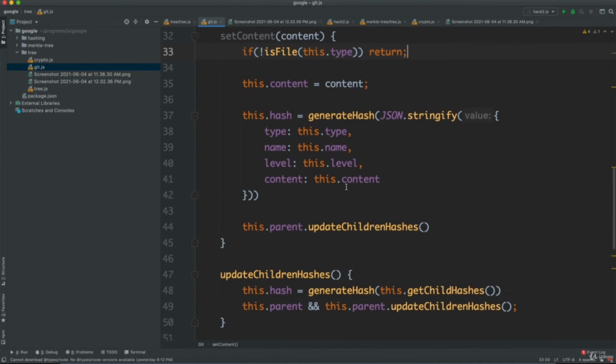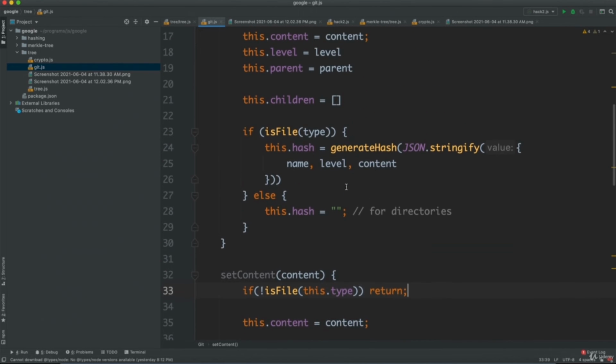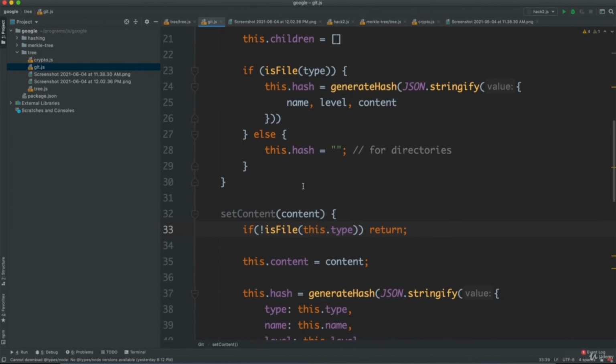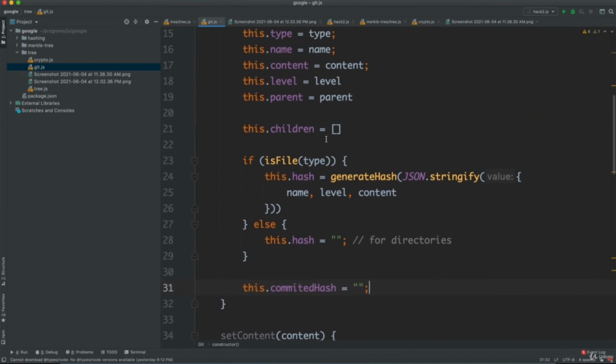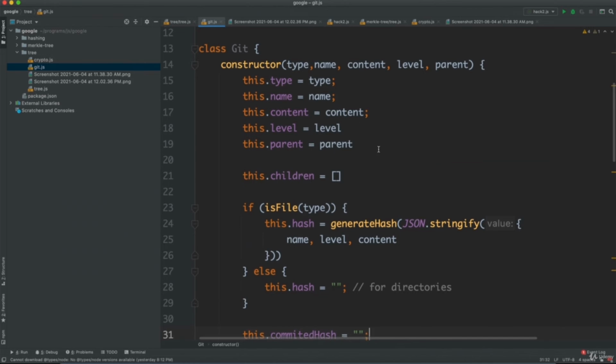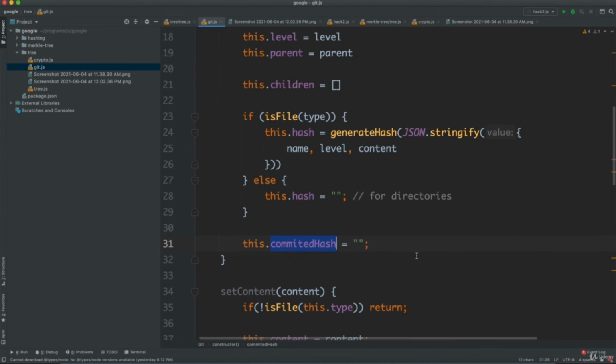Okay, perfect. Now what I'm going to do here is this. Generally, whenever you save a file in a Git environment, it gives you a hash. So that hash I'm going to store in a variable called committedHash. For now, for all the data coming into our Git instance, the committedHash will be an empty string. Okay, perfect.